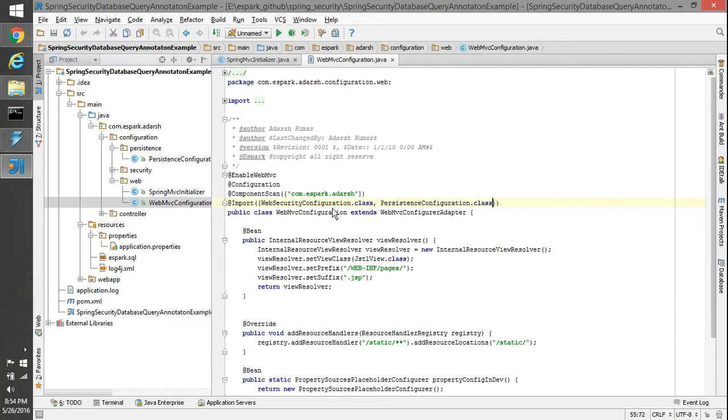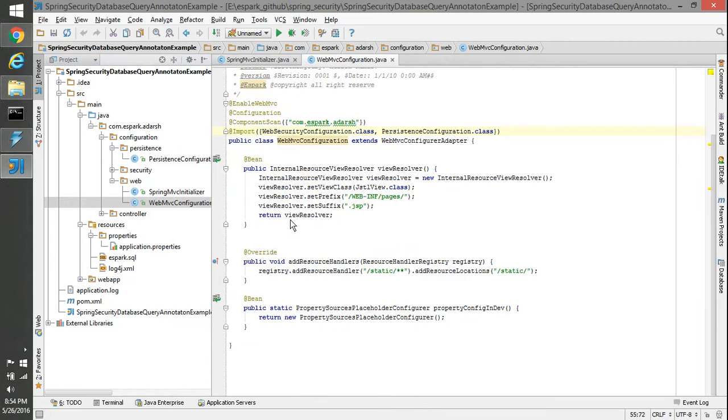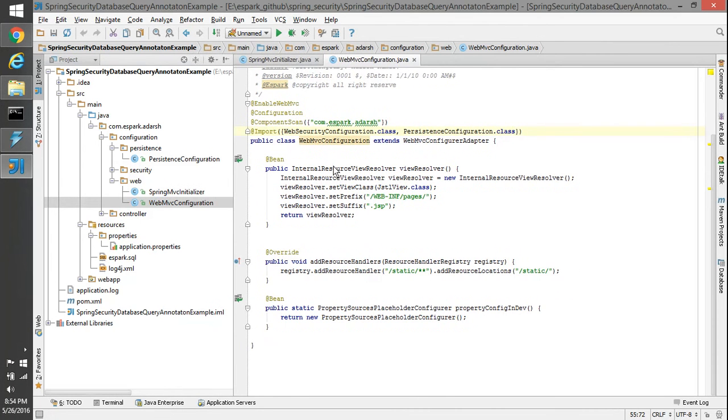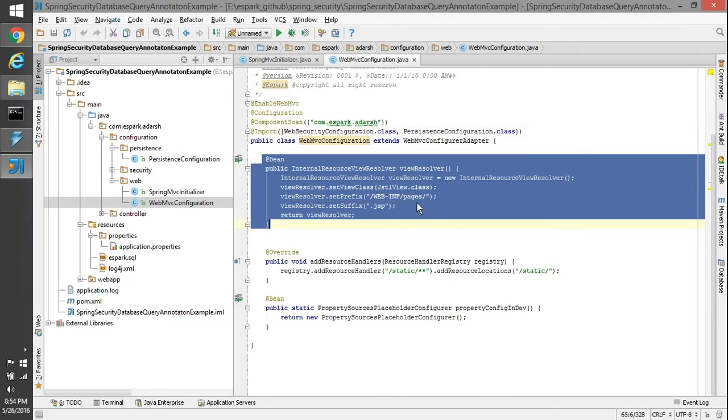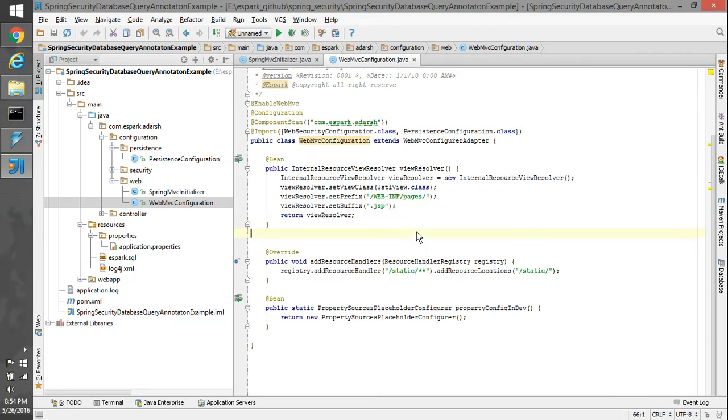And then we have a web MVC configuration class, which extends WebMvcConfigurerAdapter. Inside that we have annotated this class with @Configuration and @ComponentScan. We are importing the web security configuration as well as the persistence configuration. And here we have configured the internal view resolver. So any view name returned from the controller is gonna be prefixed with this path and suffixed with this. So this is basically a JSTL view resolver.